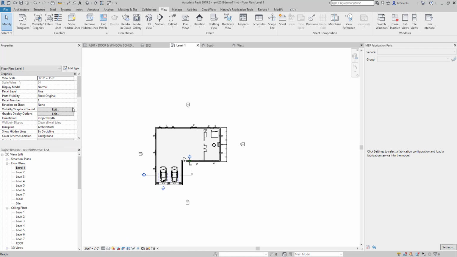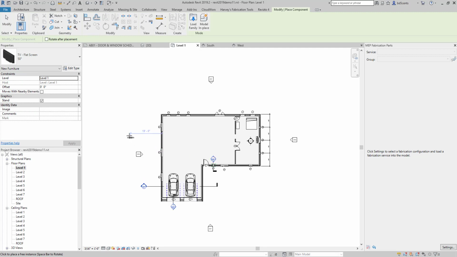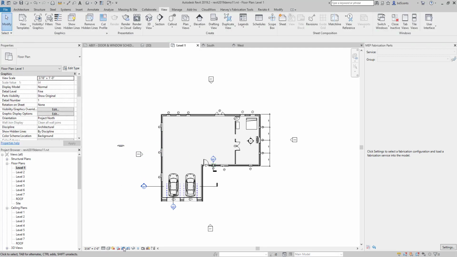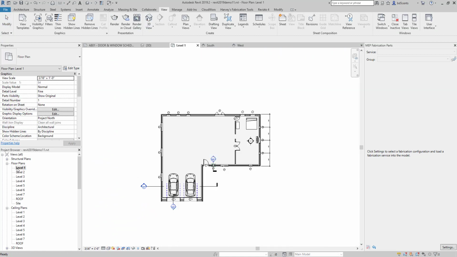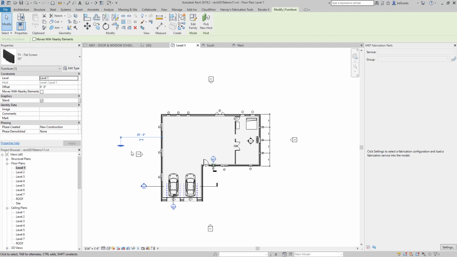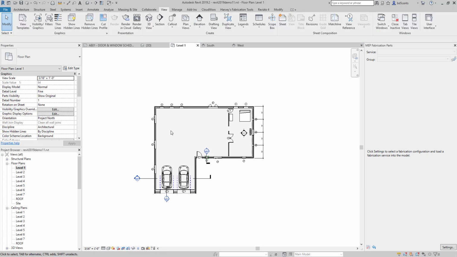So an example of this real quickly is if I hit CM for component and I place a flat screen just somewhere out in space, and then I crop the view, it's still there, which means in my 3D view, I'm still going to see it. So be very mindful of that as you're drawing these, because you will start to see things appearing that you don't want to see. I'm going to go ahead and delete that and crop the view again, and now that's set up correctly.